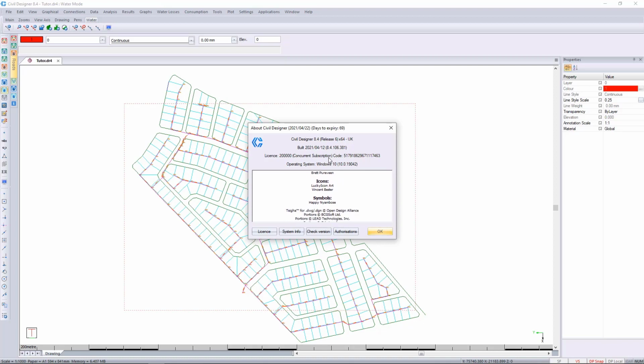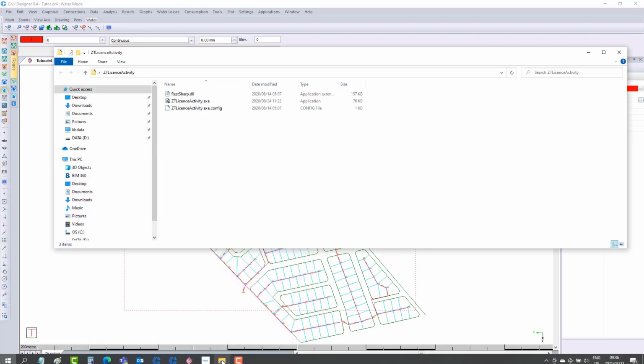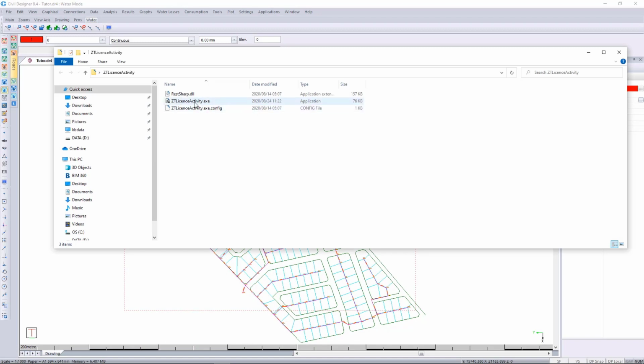If you're not sure which, for instance, if you're getting an error message saying that you've run out of concurrent licenses when you start up Civil Designer, it's always good to go and have a look at the little widget to see who is using the licenses. We will send you a little license widget that looks like this, and you can then run that license key.